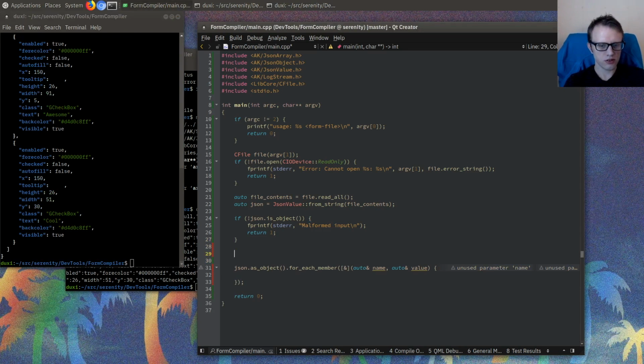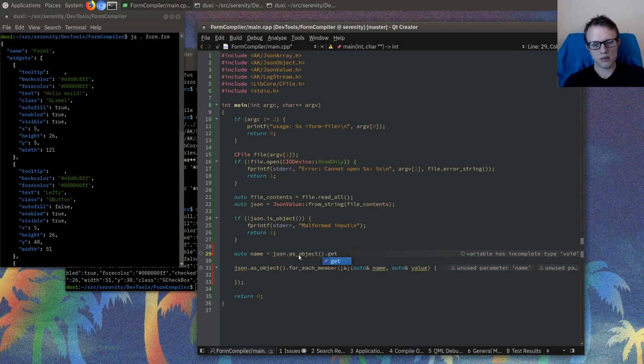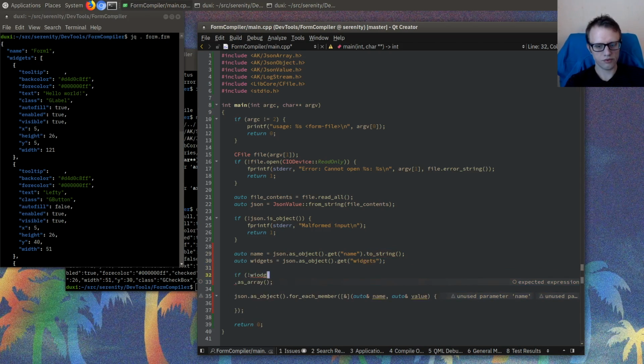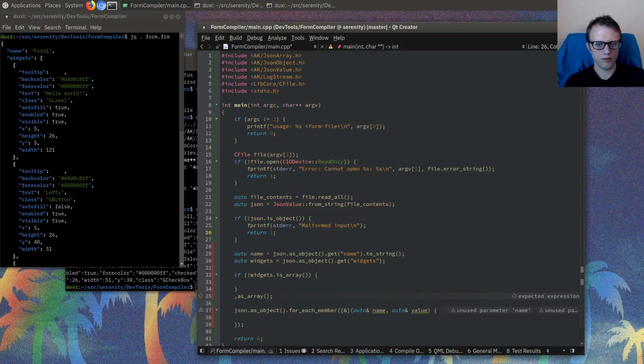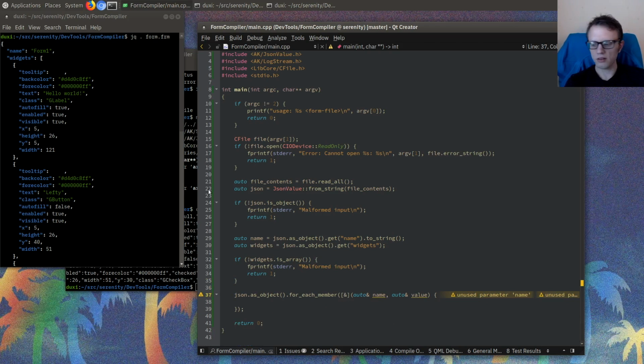And we don't even have to iterate over those. We should just say auto name, JSON as object get name to string. And I think that's good. And we'll do the other one, which is the widgets, and that as array. Maybe we'll do that. And then we'll say if not widgets array, we can fail a little bit here too. I think that's okay. I don't want to get too crazy with error checking because this input is going to come from our own JSON framework anyway. So we control the other side of it. So we don't have to go too crazy, I guess.